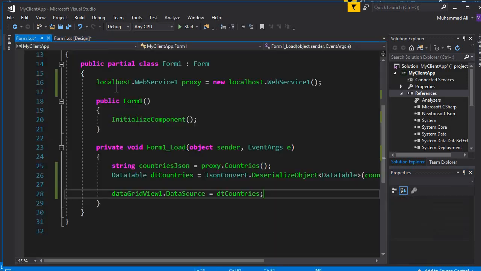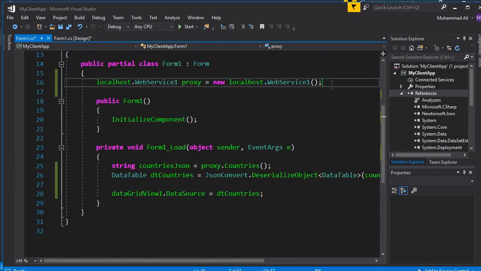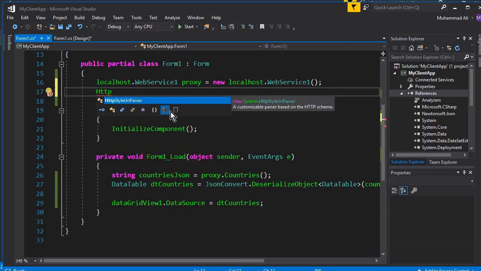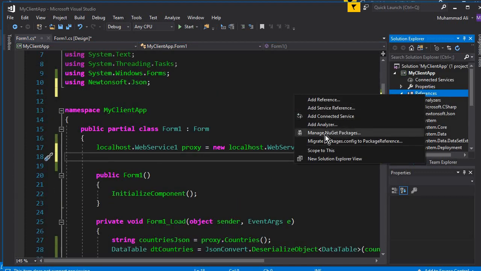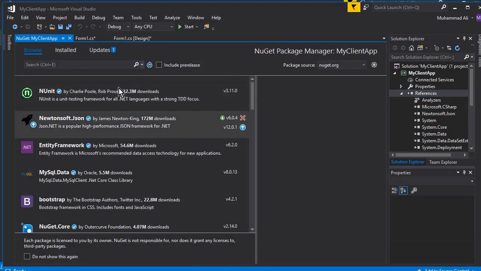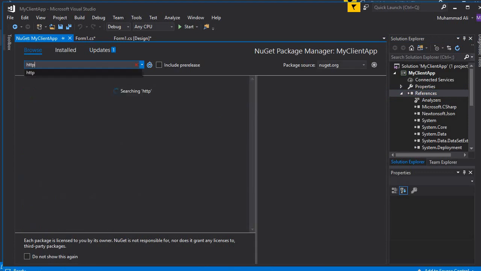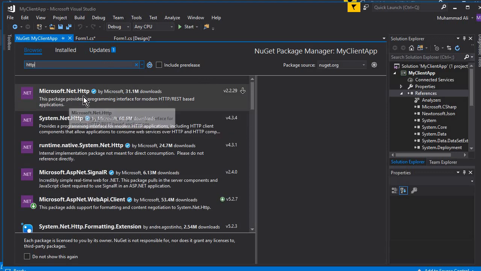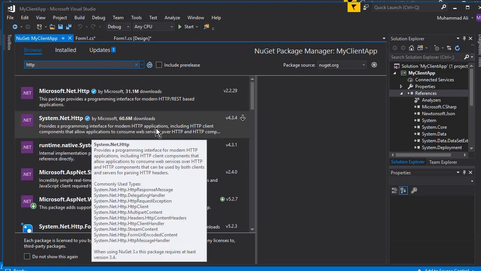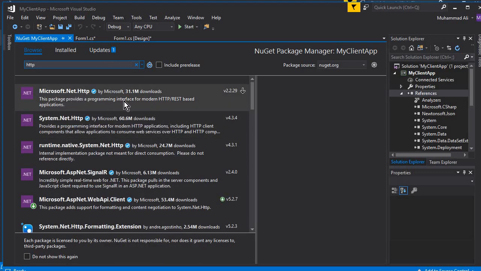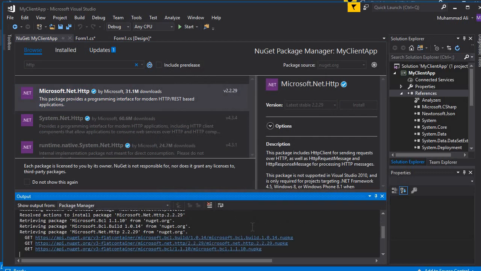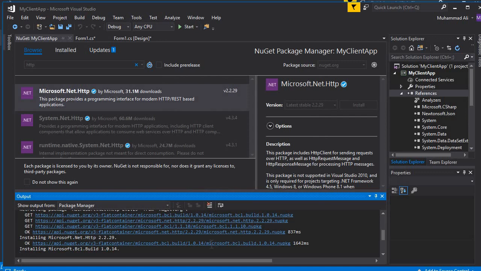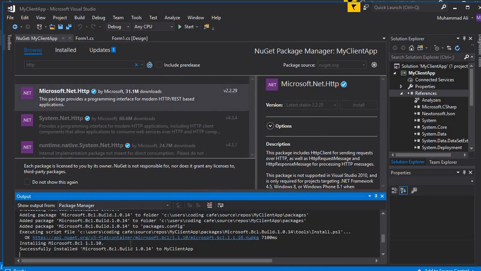Now let's give it a name, so it will be our btn search, and this will be our text box ID. Now here on our form1.cs, we can create an object of HTTP client, but for that we first have to install a new package. So click on reference, manage NuGet packages, click on browse, and here we need to type HTTP, and let's search for it. So here you can see we have this Microsoft.NET HTTP and the system.NET HTTP. So install this one, which is Microsoft.NET.HTTP. Click on that and install it. Okay, I accept. And wait for it. It will take some seconds to install this Microsoft.NET HTTP. So here you can see it says successfully installed.